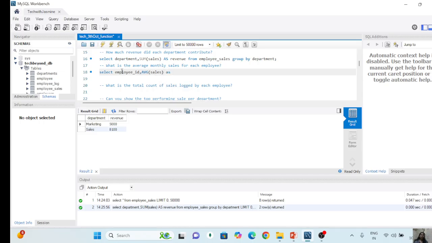Every time we need to give the alias for the aggregated columns. So we will mention it as average monthly sales, from table name employee sales, then the group by column. For each employee, that means employee ID it will take. Then each query will end with a semicolon.